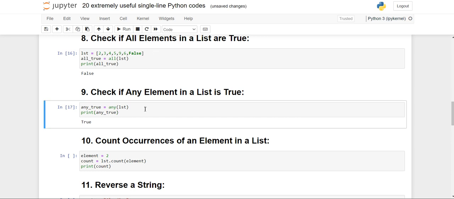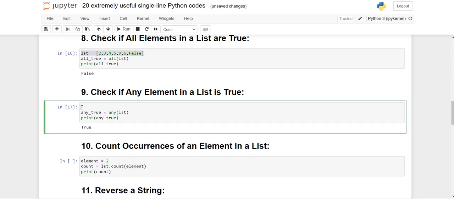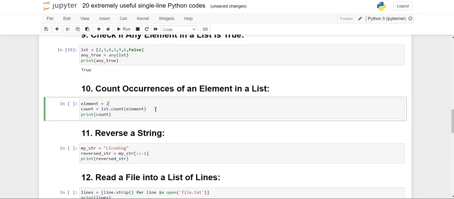So now it will return true only. Now again I'll show you. First it is returning true, but when I add false in it, it will still return true because it is checking for any element. If one of the elements from this list is true, then it will return true. Okay, this is the difference between all and any. Now we'll move forward, to checking the count of occurrence of an element.